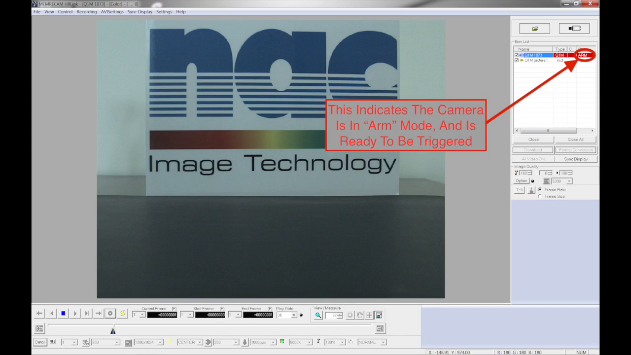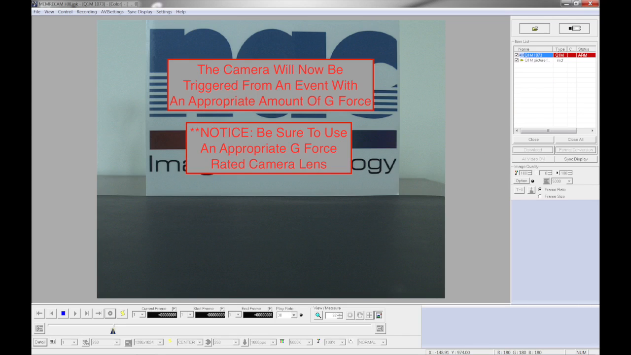Now you should be in ARM mode, and if you are unsure, you can check the upper right-hand part of the screen under Status, shown in the video. Now the camera is in ARM mode and ready to be triggered by some force on the camera.